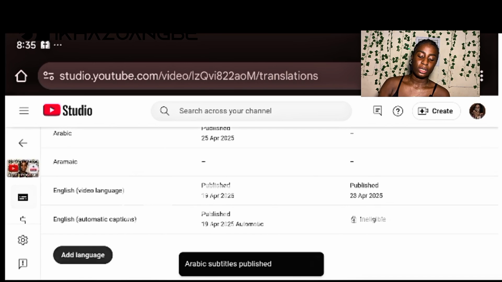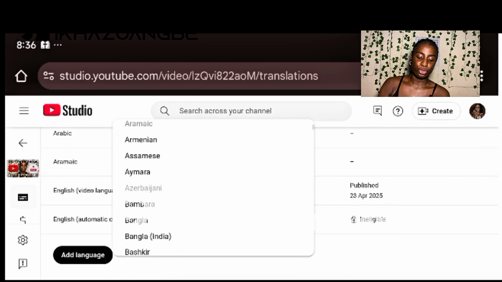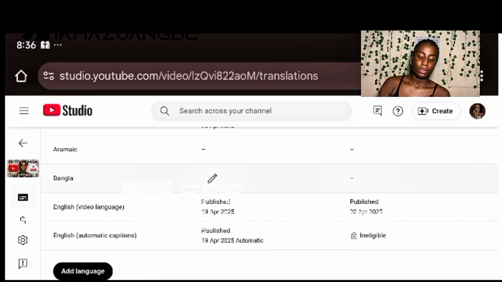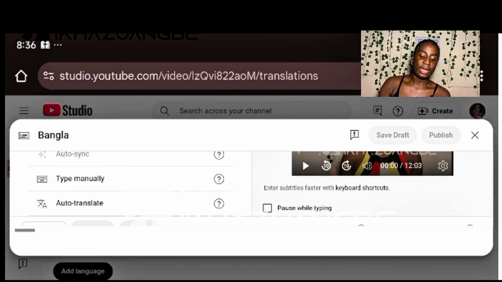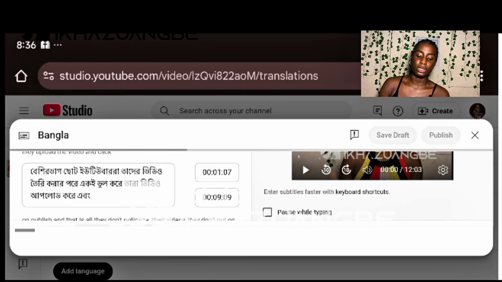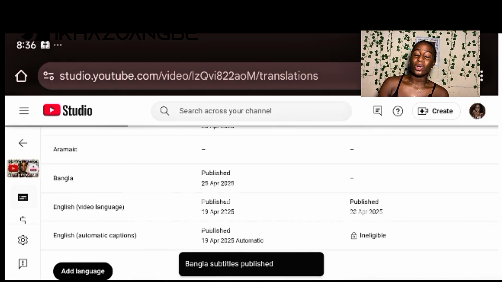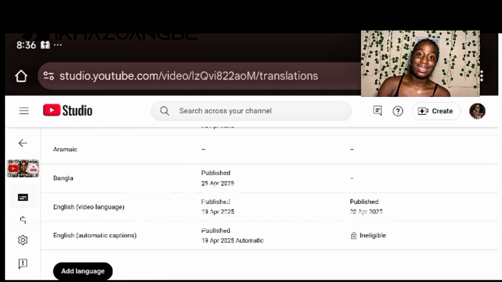Then you go again. Choose another country. Let's use this. You go ahead, auto translate, you publish it. So that is what you will do. So whenever another country clicks on your video and you already auto translated it to their language, as they are watching it, they are seeing what you are saying in their own language. It will be written there.